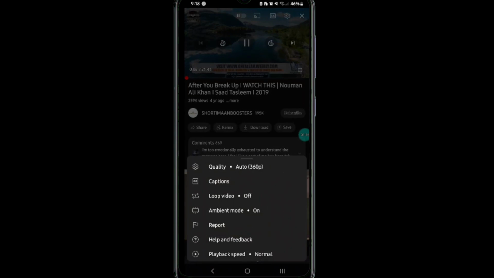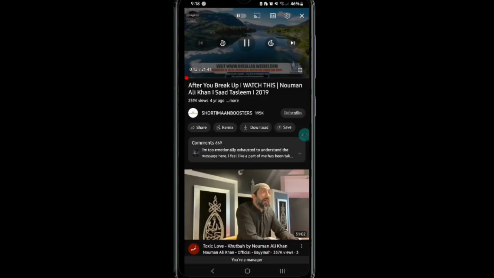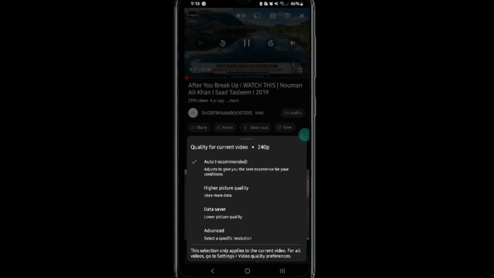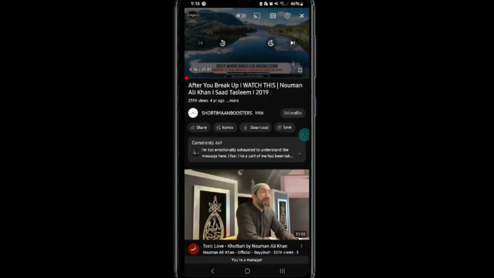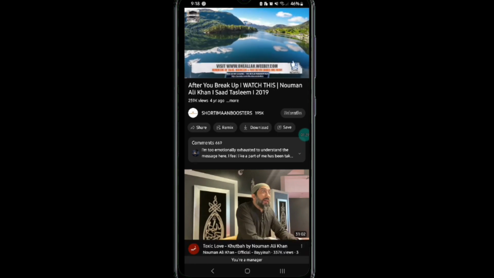Tap on this gear icon at the top, then tap on the quality option. Here, select the highest resolution. Now you can enjoy your videos in full HD. Just you have to follow these steps.